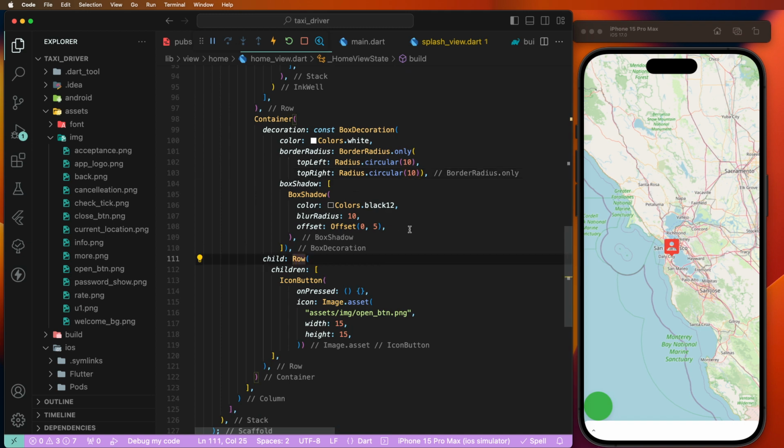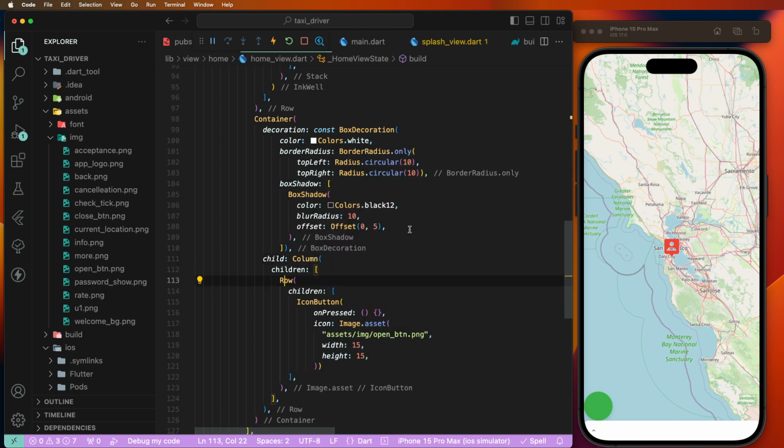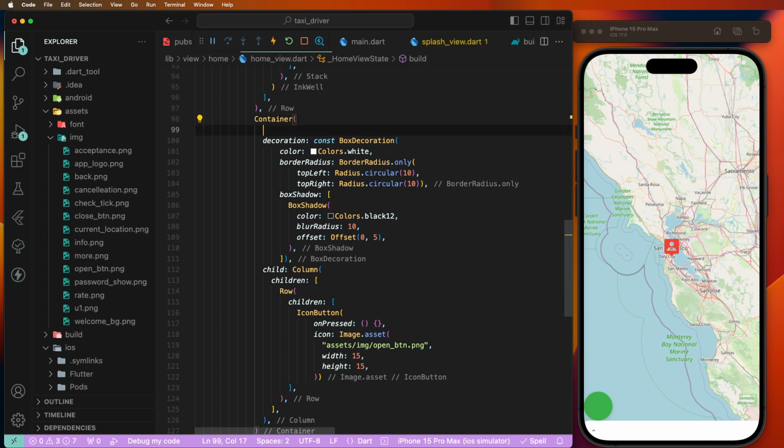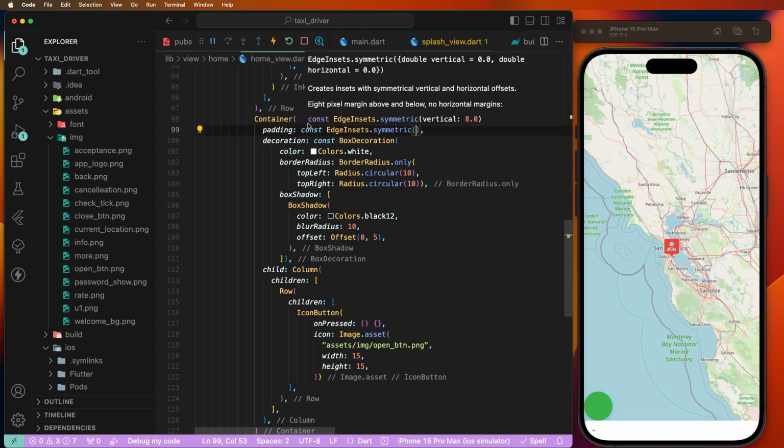Also we need to create a column, and set the padding. We need EdgeInsets.symmetric, giving horizontal 20 and vertical 20, and set this value. Check the displaying UI.